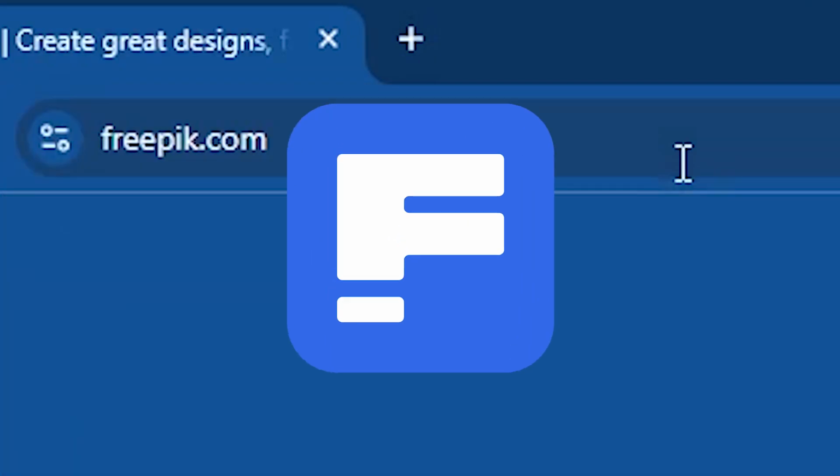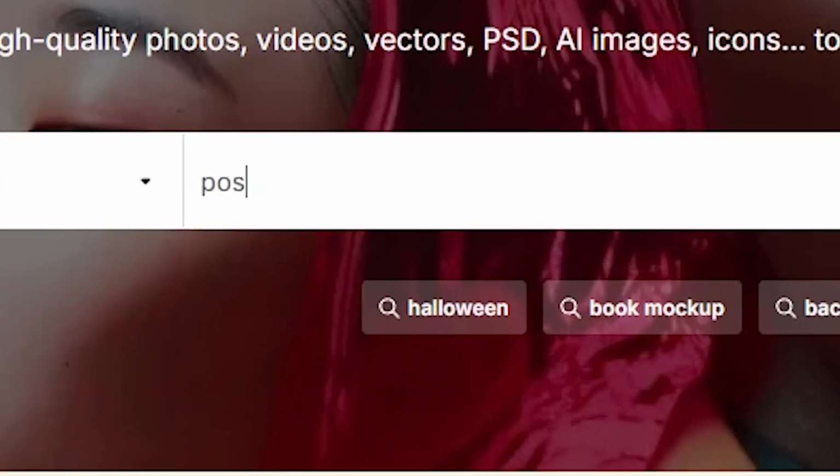Every third poster you see is created using a secret technique. So first things first, let's head over to Freepik. Once you're on the site, just type poster in the search bar.